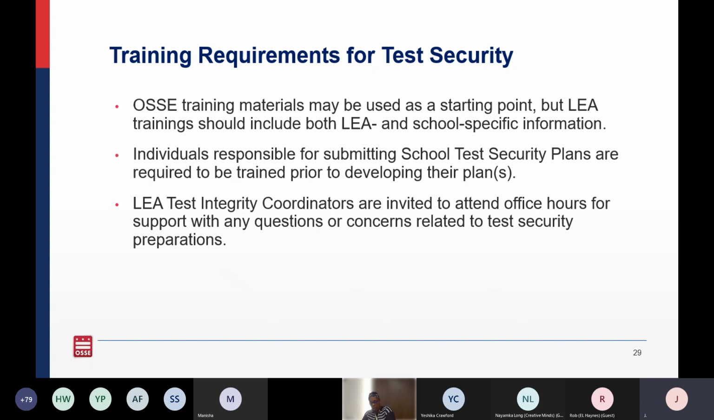We will also provide office hours for LEA test integrity coordinators for support with any questions or concerns you have related to test security preparation. So the takeaways are: you must view the modules and pass the quiz. Then you submit your school test security plan. If you submit that plan and you have not passed the quiz, your school test security plans are not going to be reviewed. If they're not reviewed, there's not an opportunity for them to be approved. And if it's not approved, then you cannot move forward with testing.